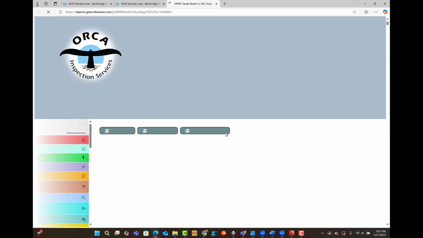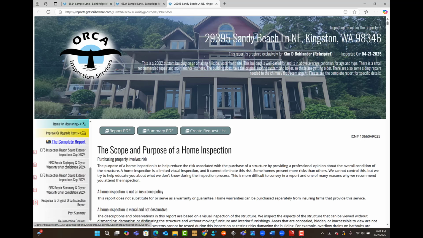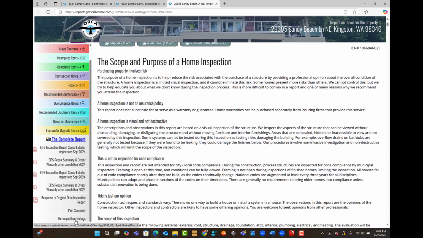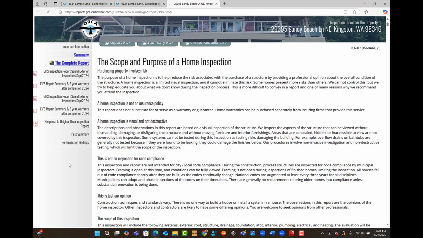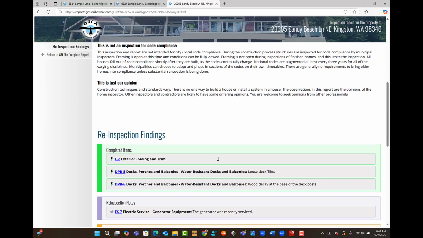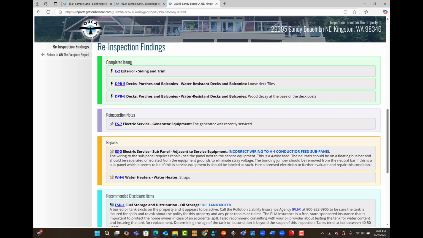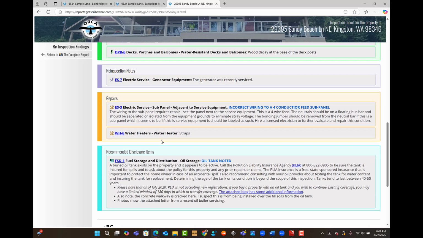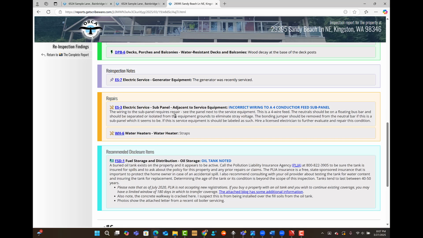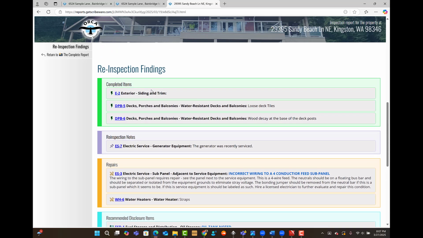Let's see, we can open this report and go to here. I have a bunch of PDFs attached here, but I've got reinspection findings down here. So we can click on that, the scope and purpose of a reinspection, and then here reinspection findings, completed items, reinspection notes. Looks like I still have 2 repairs and a recommended disclosure. And again, I could go back and keep tweaking these. I could add pictures to them.